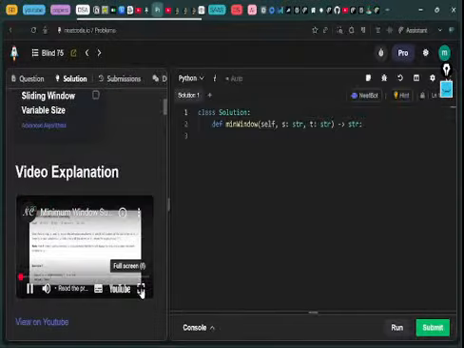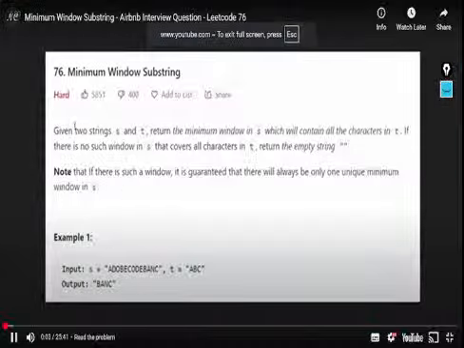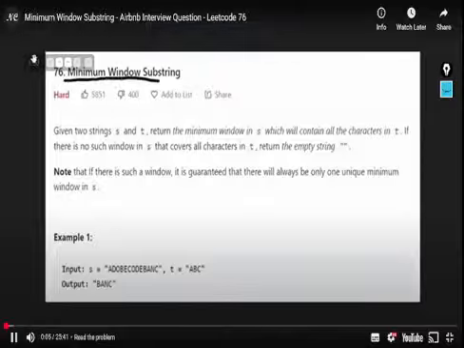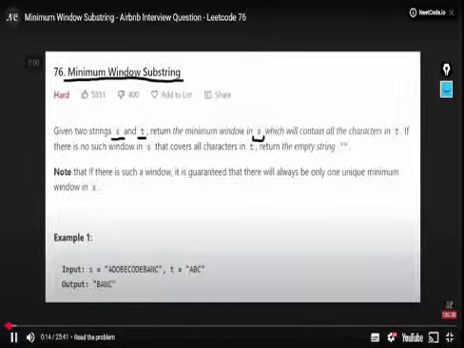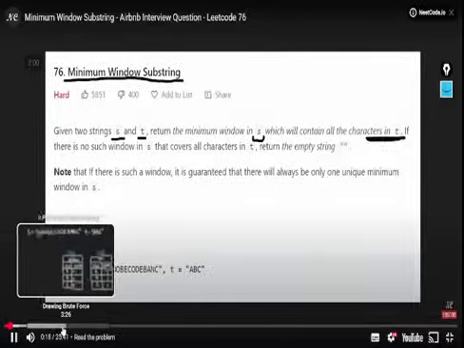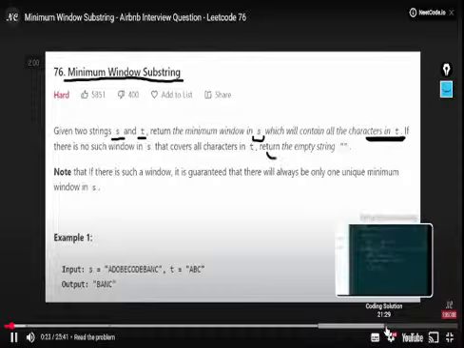Hey everyone, welcome back, and let's write some more neat code today. So today let's solve minimum window substring. We're given two strings, S and T, and we want to return the minimum window in the string S which contains every single character present in string T. And it's possible that it might not even exist, in which case we can return an empty string.